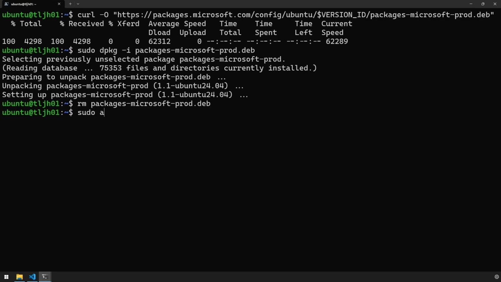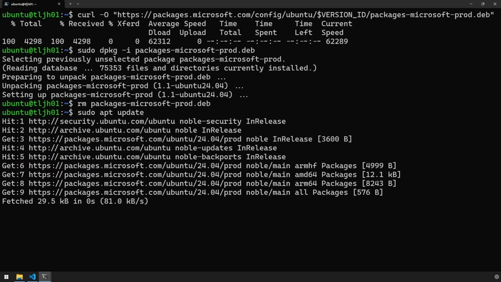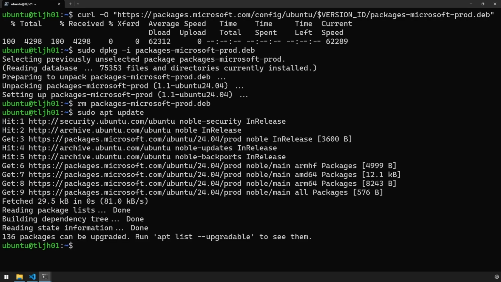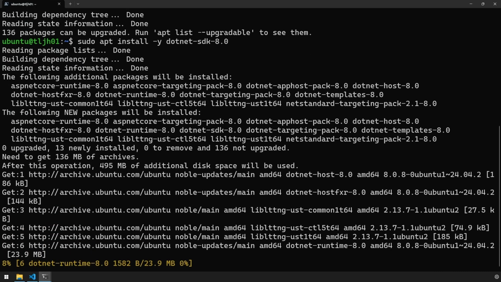Next, run apt update to refresh your local package index. And finally, we'll do an apt install dotnet-sdk- and the .NET version, which in this case is going to be 8.0.